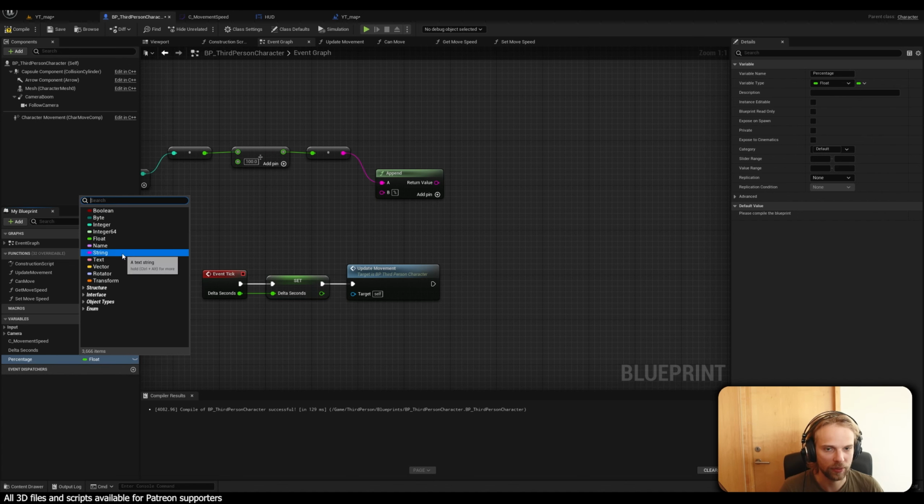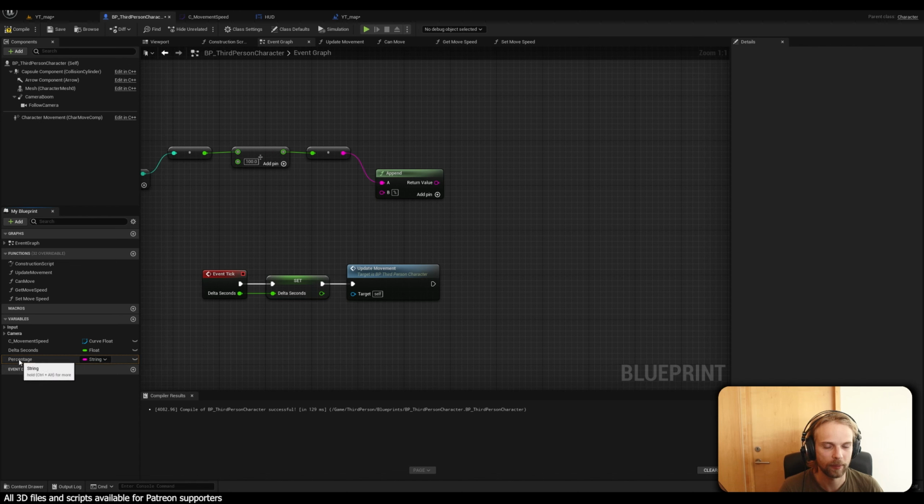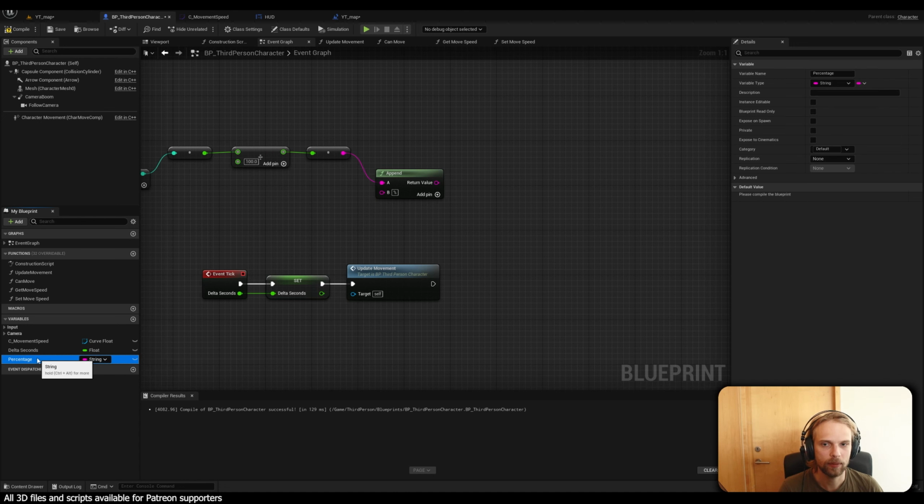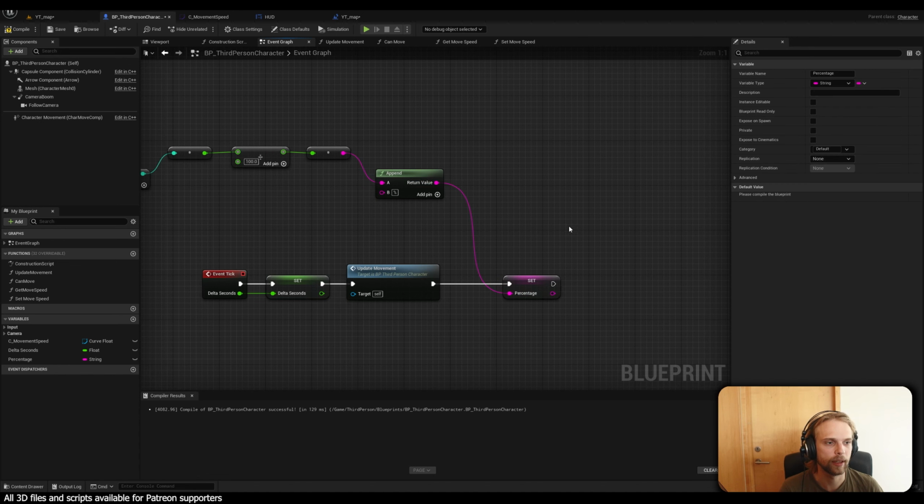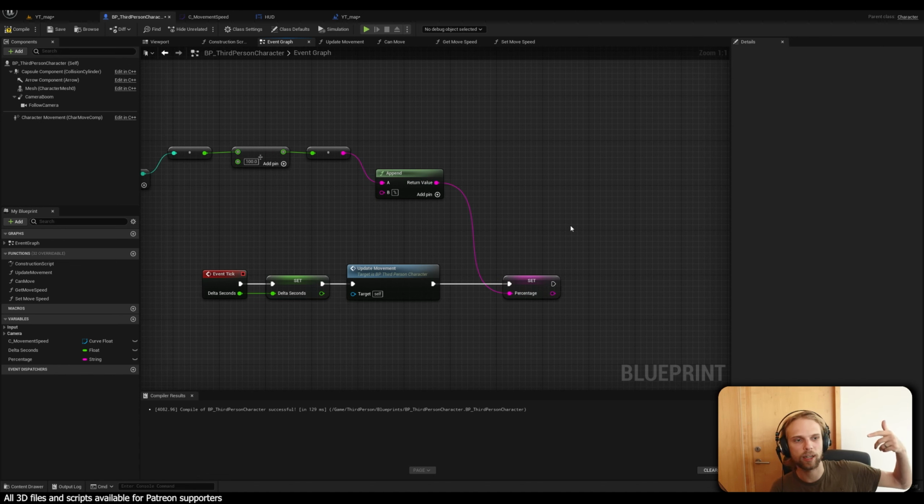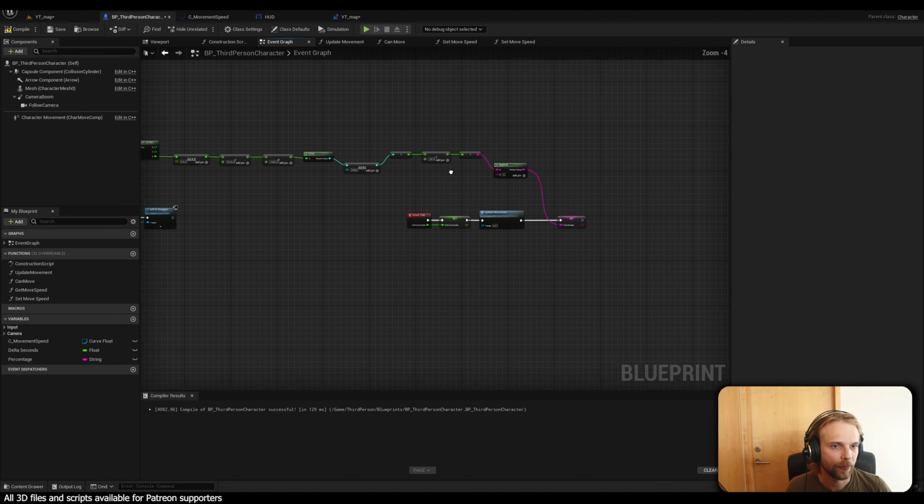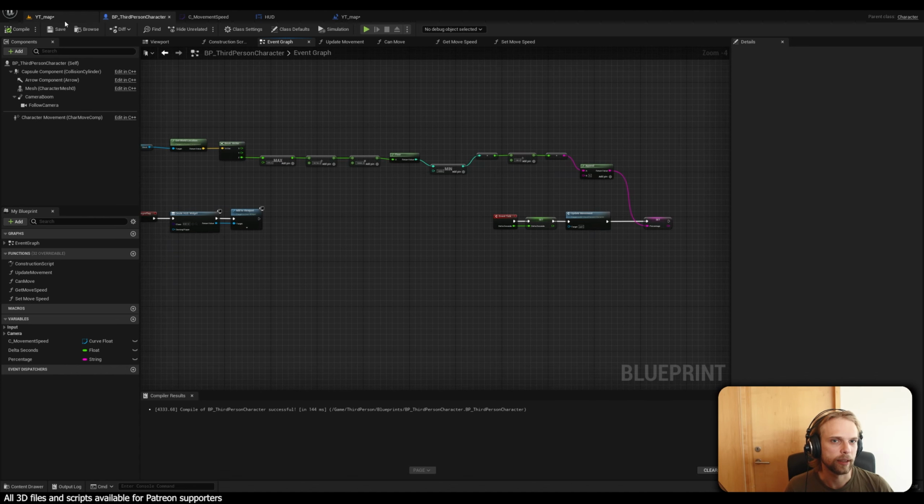And it needs to be a string, like that. Percentage string. And that variable needs to be then set. So I just drag it out here. Set percentage. And this is going to be ticking it, and the percentage is going to be right here, the return value, like that. So now we have a variable that gets updated with the correct text, I guess. That is the percentage of how high we are. All right, compile, save, that's done.